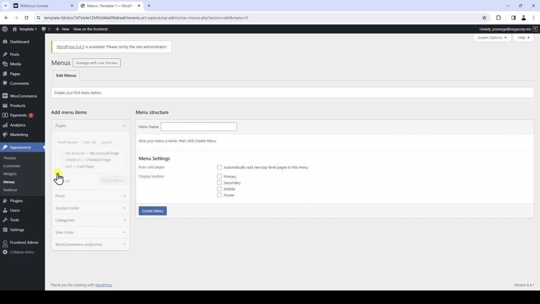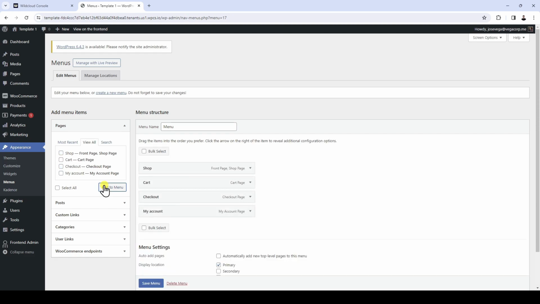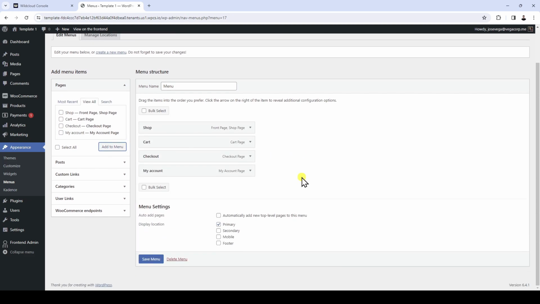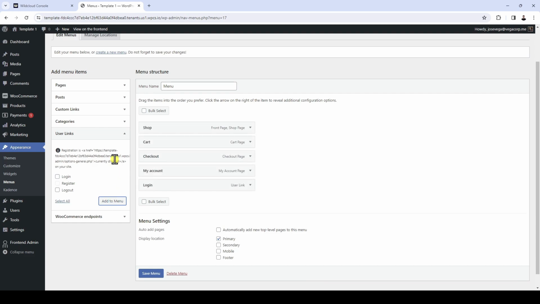Fifth, set up the navigation menu and add a link to the front-end dashboard. On the menus page, add a new navigation menu for this site and add the pages to it. In case you want to add a login button to the navigation menu, you can do it using the User Links tab. This tab is added by the User Menus plugin.